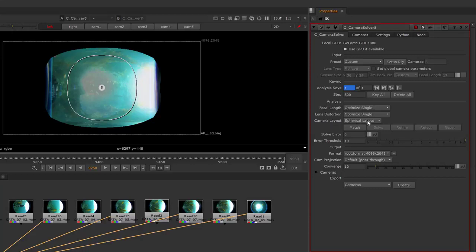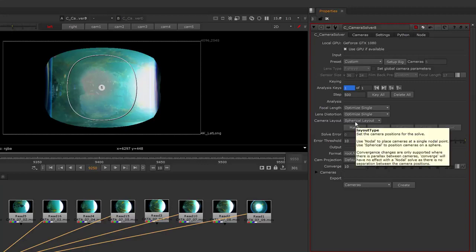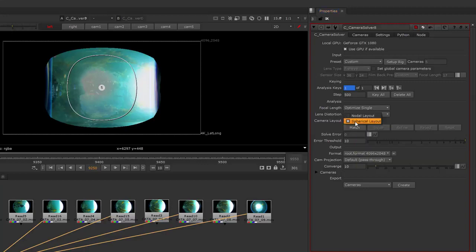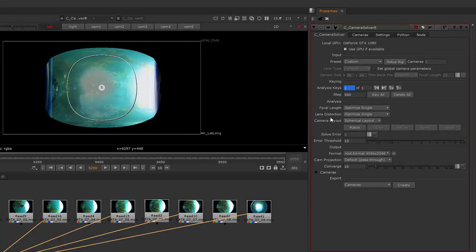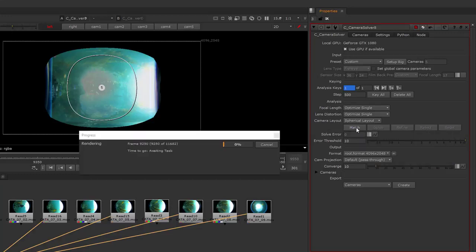Under camera layout, there's spherical layout and nodal layout. We know that this was shot as a spherical camera rig. Nodal would be if it was shot with one camera, slid all the way back to where there was no parallax change, and rotated around that center pivot point. We know that this was set up with an actual camera rig that was in a spherical layout, so we're going to keep it on that. And from here, we're going to hit match.